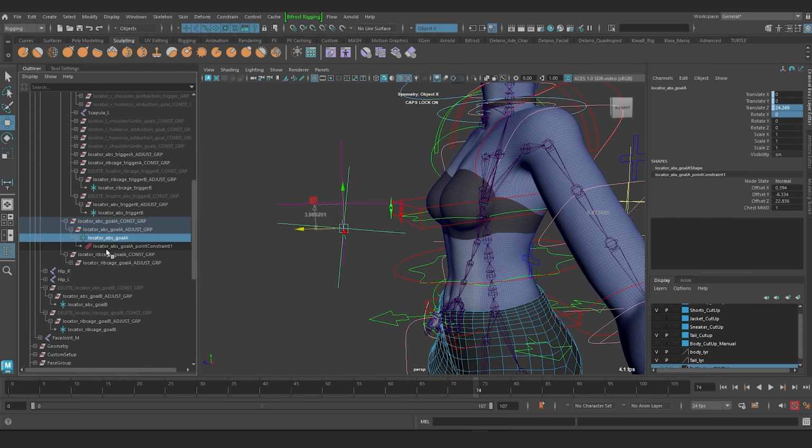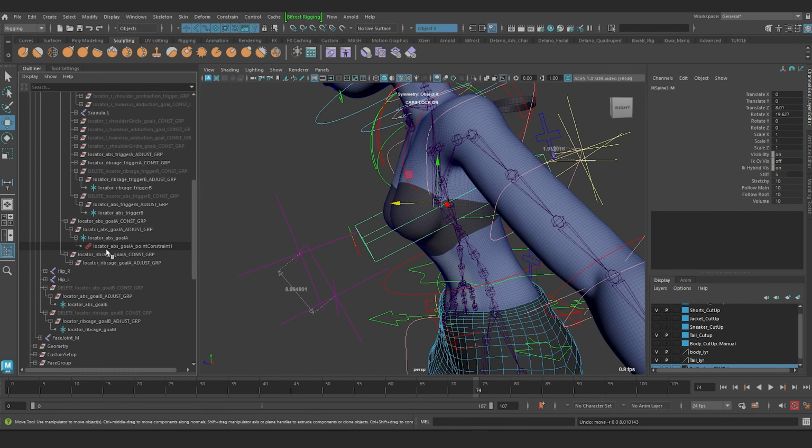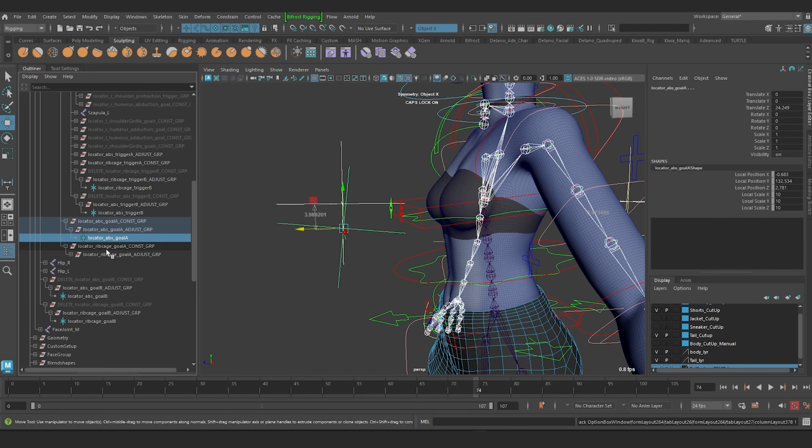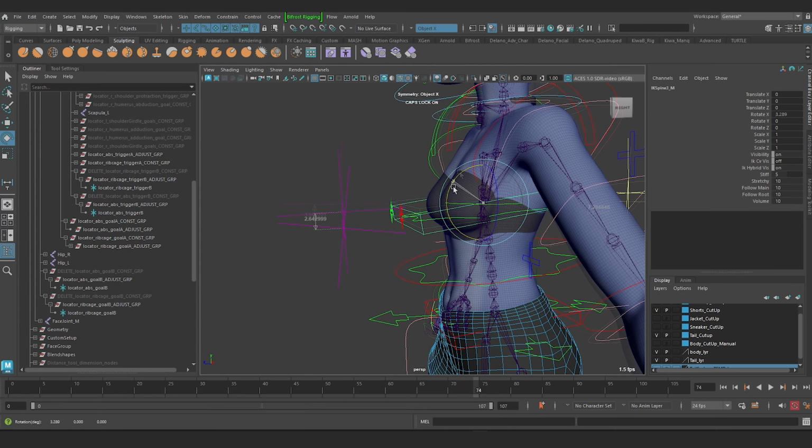Because if I was to zero this out and I was to take this locator, this goal locator, let me remove this parent constraint. Sorry, this point constraint. All right, if I was to take this locator out of here, let's say Shift P, right? It doesn't have an adjuster, it doesn't have a group, it's just sitting over there. And I have it in location, like so.